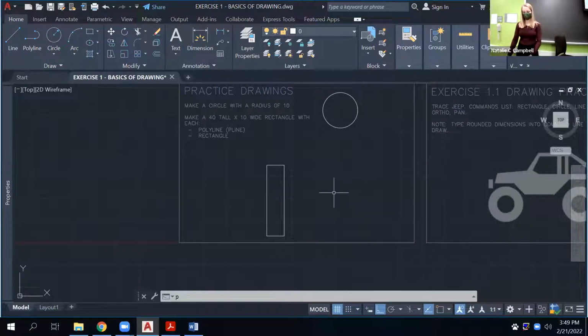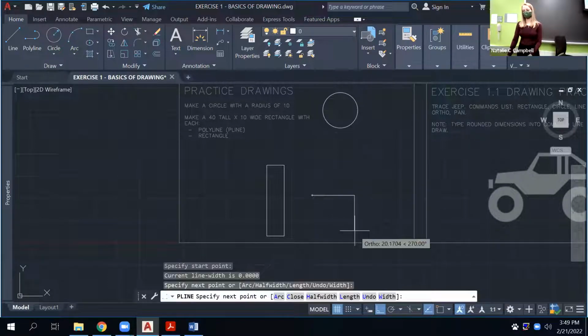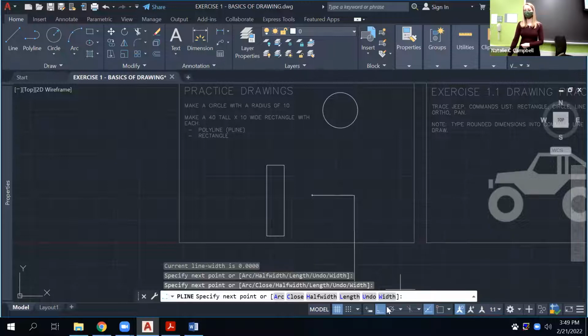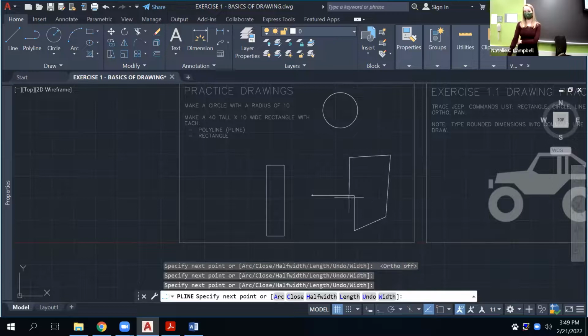So if you start lines that you want to be perfect and straight, and then you're like, nah, I want it to be a different direction now, I'm still in the polyline command and I can deselect ortho. And from this point on, I can draw jagged, crazy lines. And so you can turn that on and off as needed.